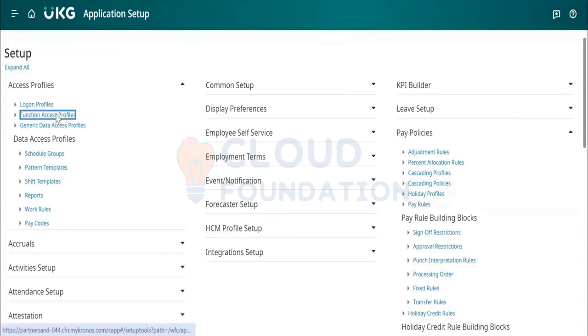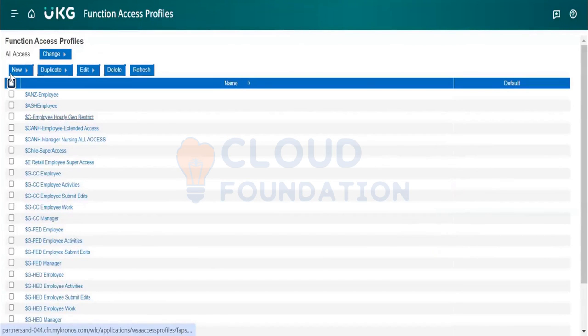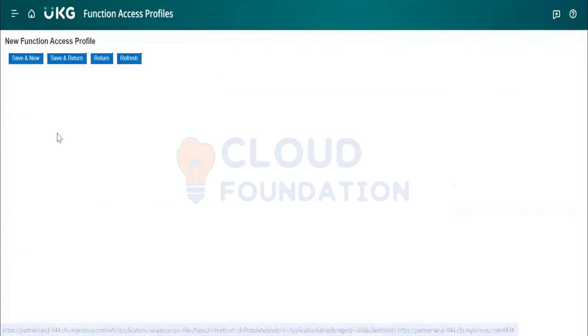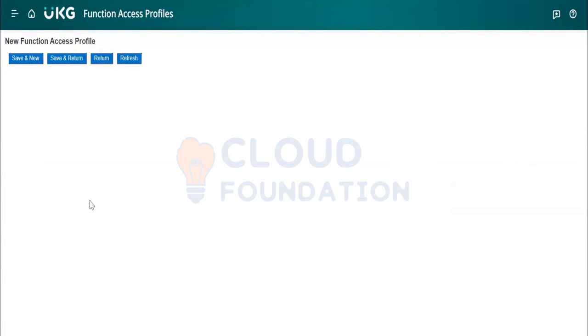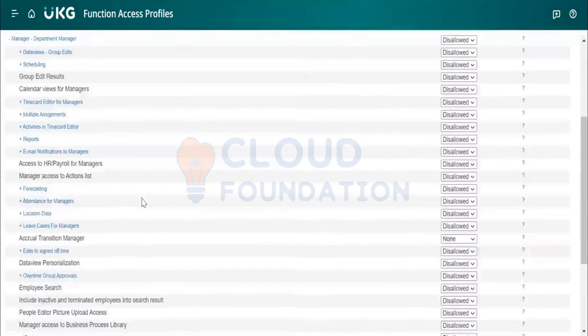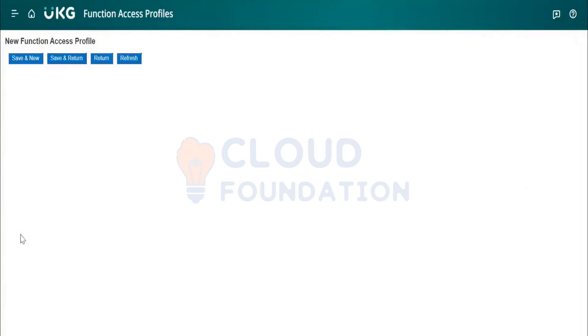Now under the function access profile, there are lots of options. Even I don't remember them, and I hope no one will remember all those options. There are 7 main categories. See, it's 7. Yes, there are 7 main categories. And under a category, let's say I expand this one, you have lots of options. If you expand that again, you'll have again lots of options.